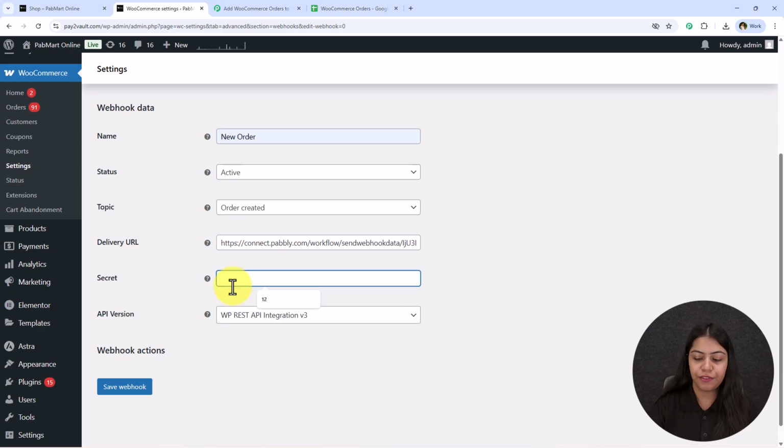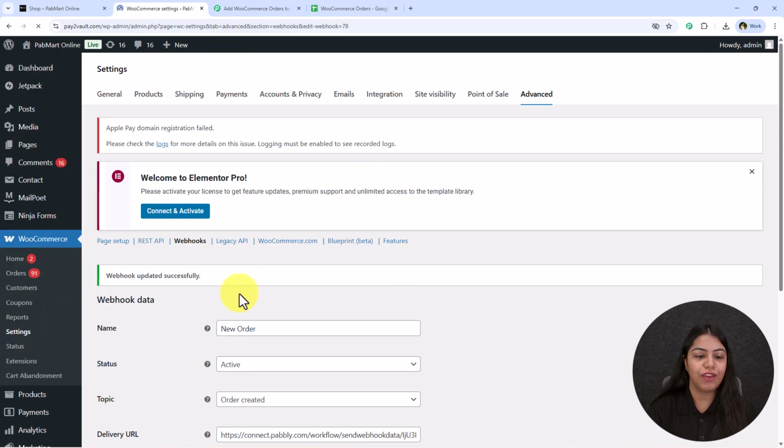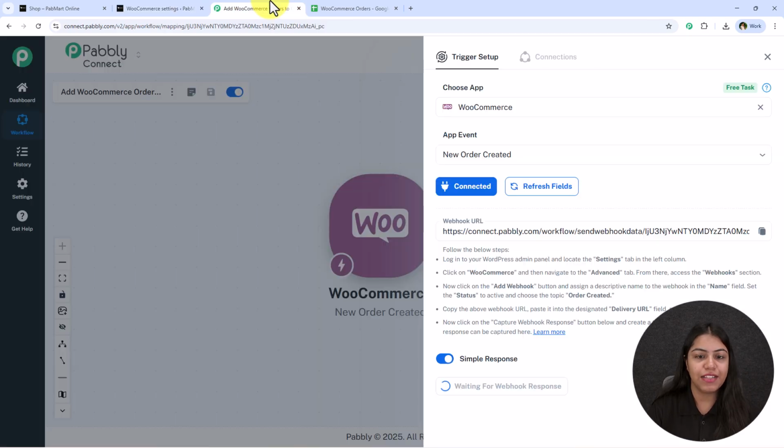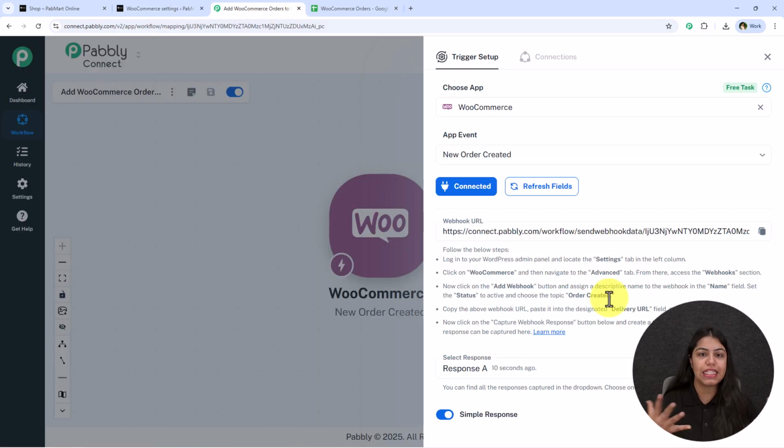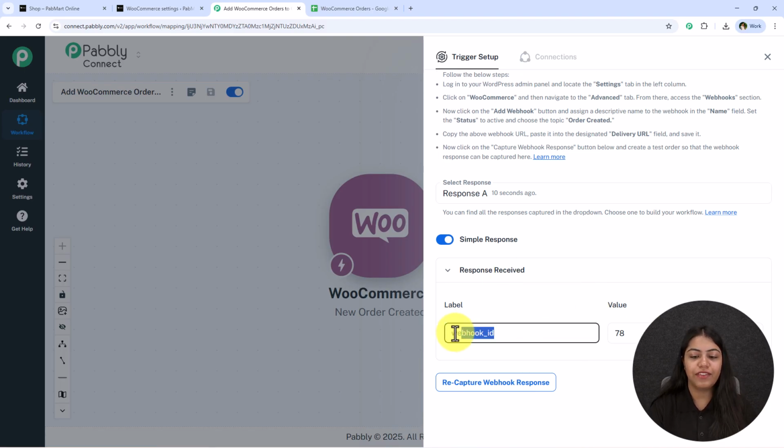For the secret, if you wish, you can definitely add the secret. For the API version, select the latest one and click on this save webhook. Once you click on this save webhook, yes, you can see webhook updated successfully. This means that we have successfully created a connection between WooCommerce and Pabbly Connect, and we have received this webhook ID right over here as the webhook response, which is the proof of our successful connection.